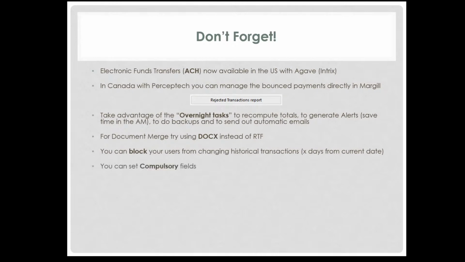You can set compulsory fields. So let's say, for example, the salutation, dear or Mr., Mrs., whatever, is compulsory. You can set it as compulsory, or even custom fields, the industry or whatever, must be entered before you can save. I find it's a hassle, but it's a way to avoid errors or missing data.